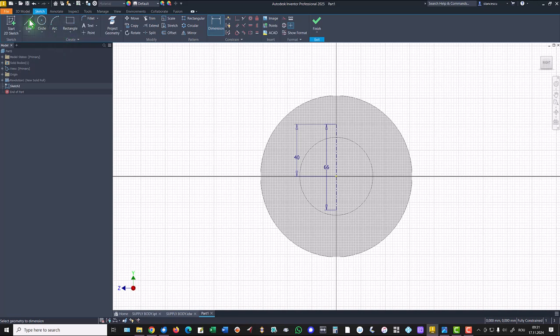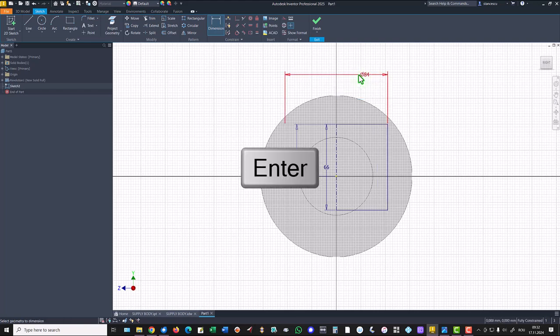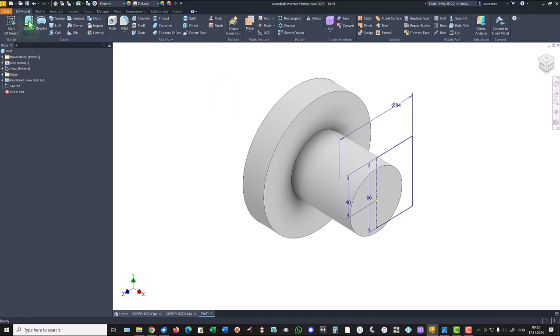Then line, line, and line to be horizontal. Diameter is twice radius 42, 42 multiplied by 2. Finish sketch, revolve.